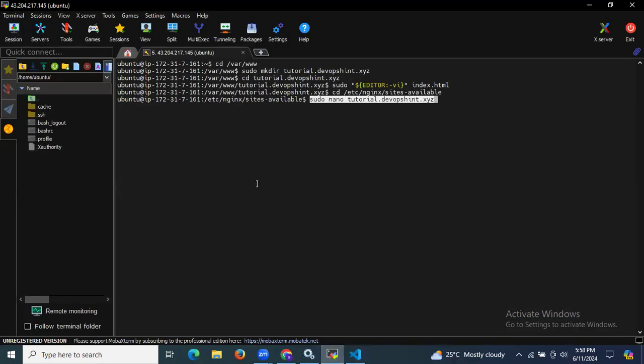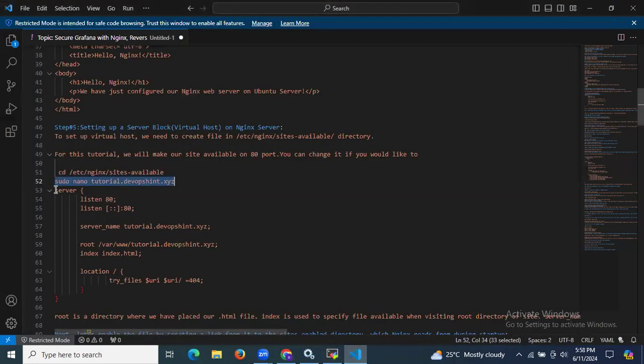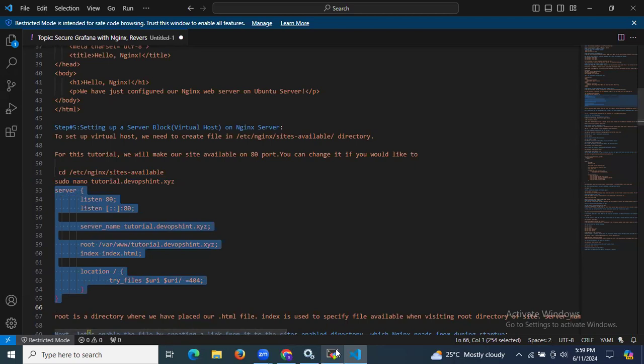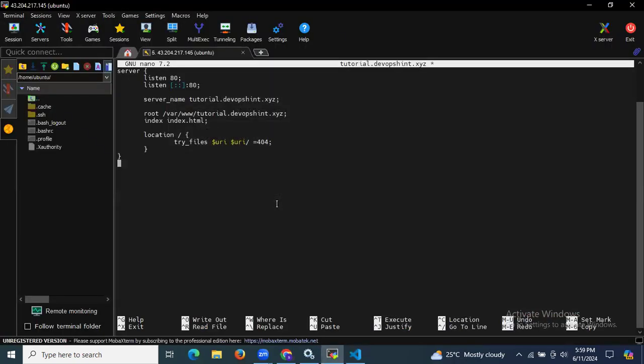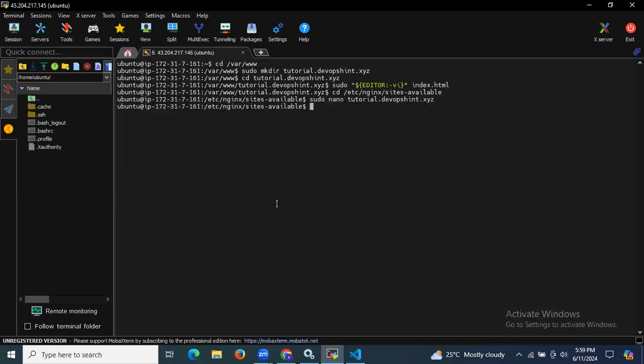tutorial.devopsin.xyz. And in this file, I'm going to paste these lines. Check for the server name and the other details here. Here, root is the directory where we have placed our HTML file, and index is used to specify the file available when visiting the root directory of the site. The server name can be anything you want because you aren't pointed to any real domain right now. Okay, so I'm going to save this file and exit.